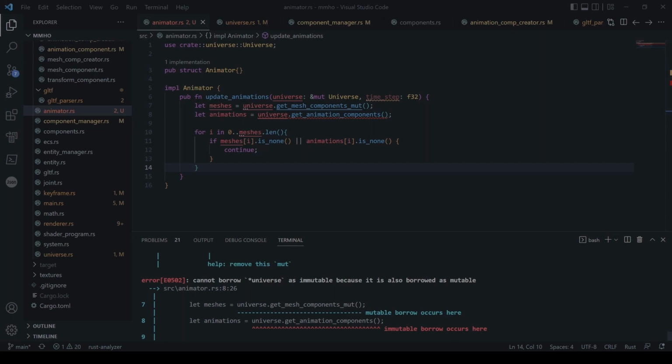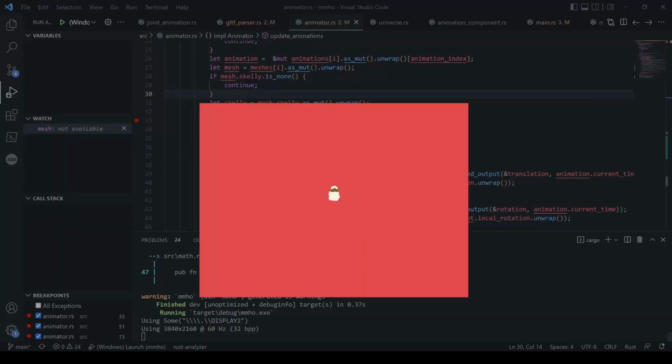So to fix this, I went with a more data-oriented approach. After these last few weeks, I've definitely learned a lot more about Rust, but I'm still not an expert. So I'll be running into more and more things like this, I assume. When I had the animator finally written, when I ran it, nothing happened at first, but then with a little more tweaking, I ended up with this.